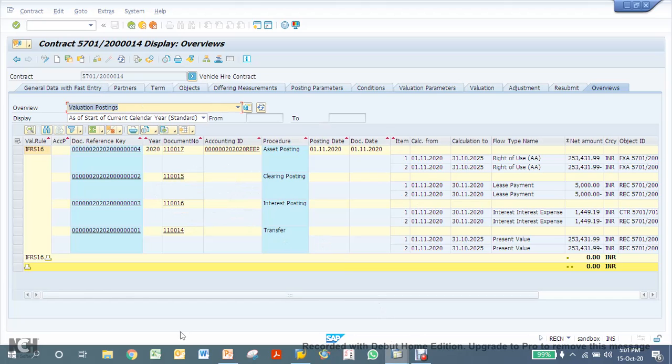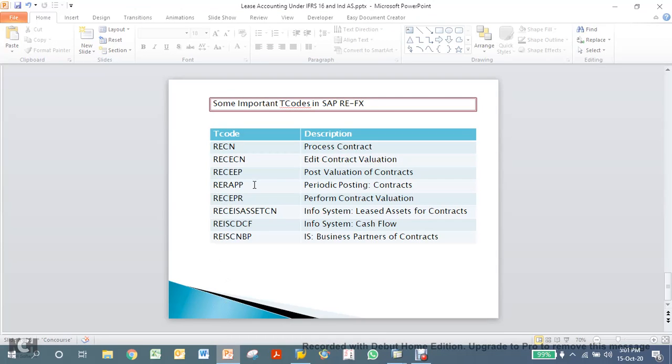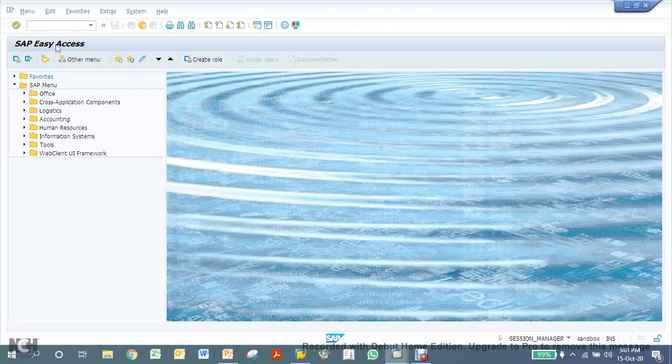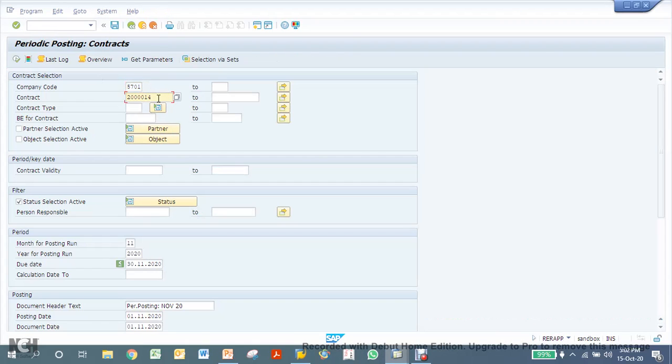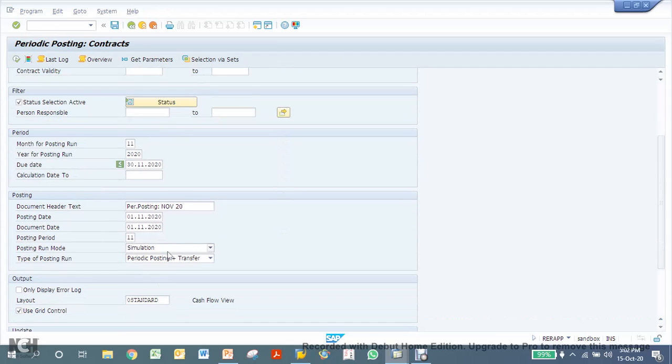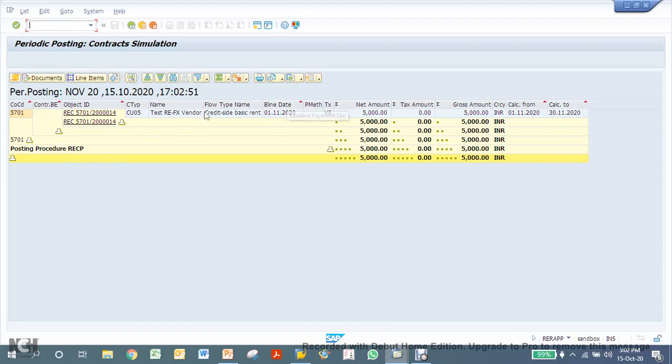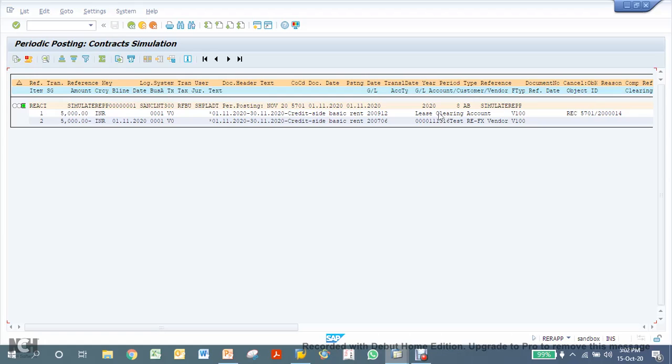So now let me take you to the second transaction, which is RERAPP, periodic posting contracts. In this transaction you will be making posting to the vendor account. Here also you have the option of simulation. So now you can see the vendor account is coming. You can see the document. So lease clearing account getting debited and my vendor account getting credited. This is my vendor number.